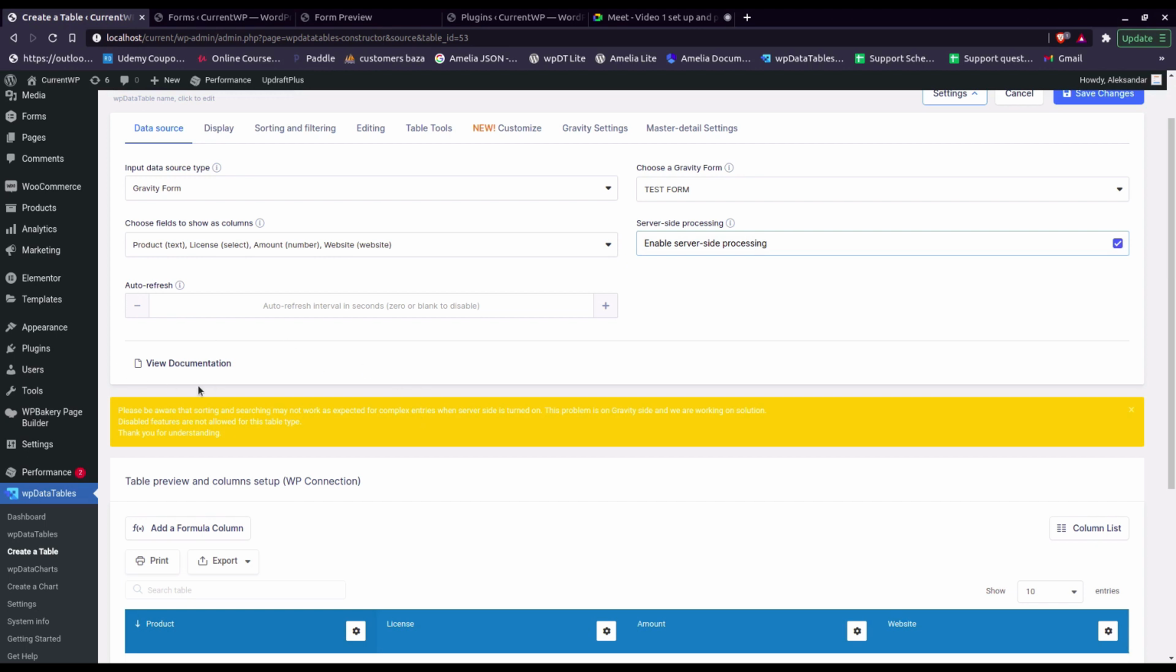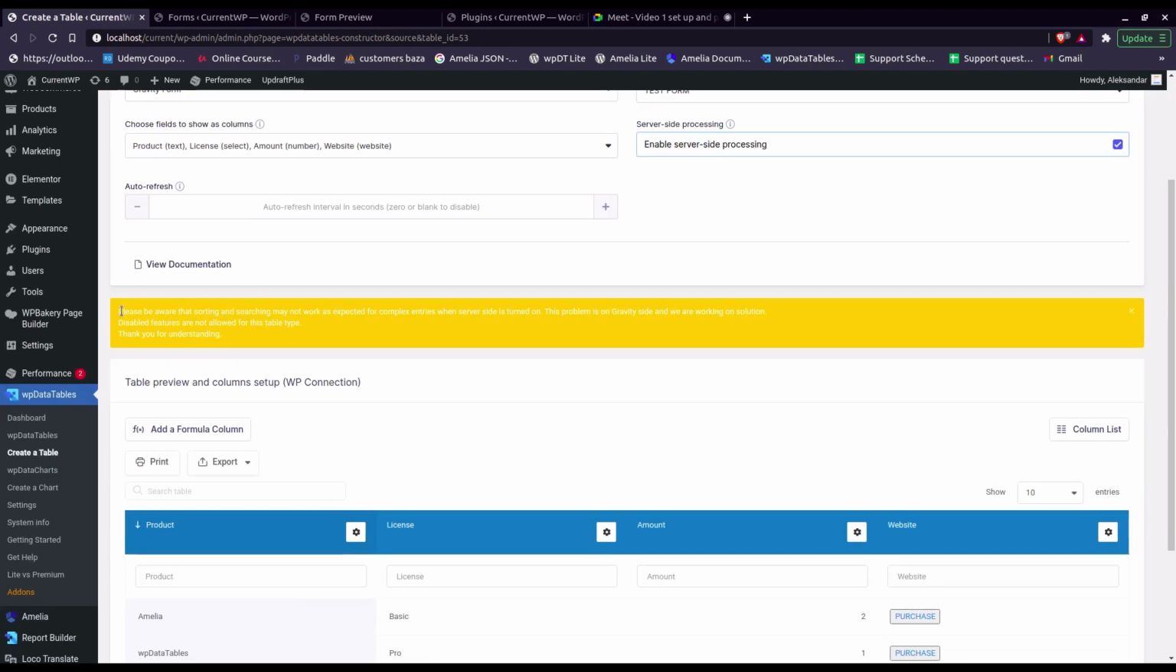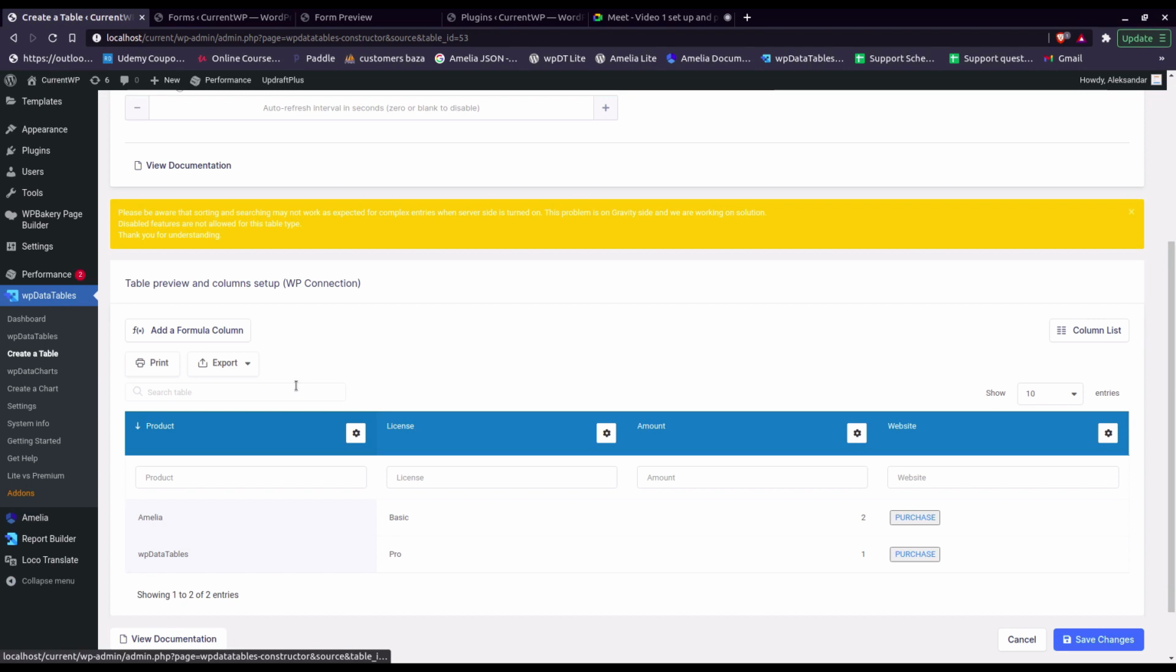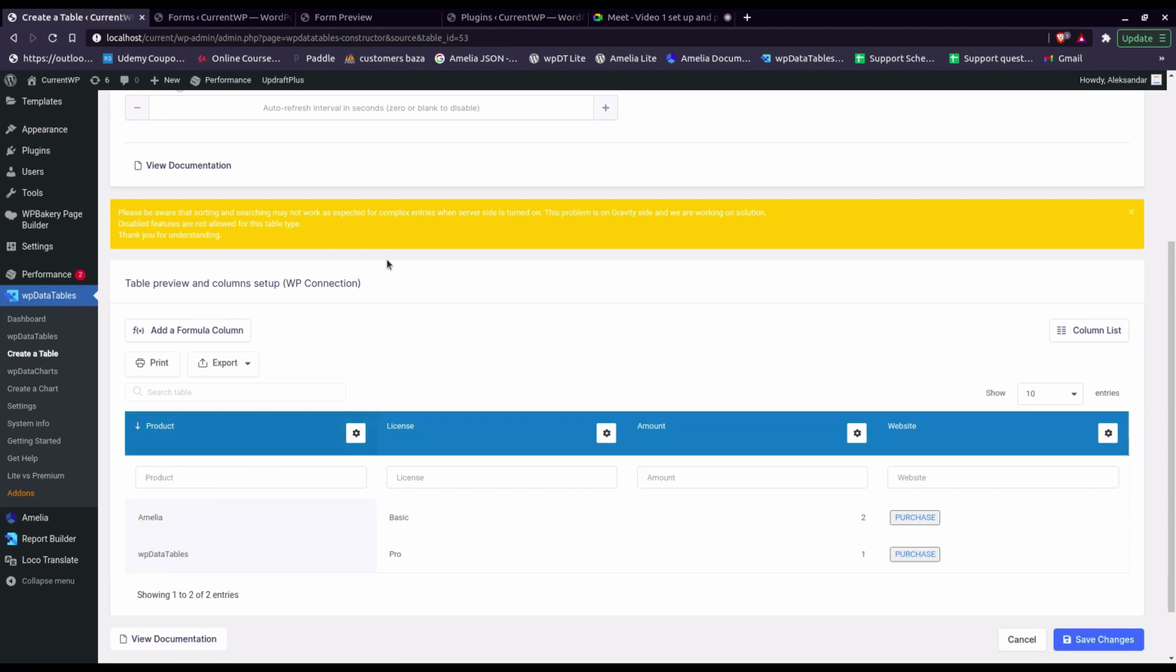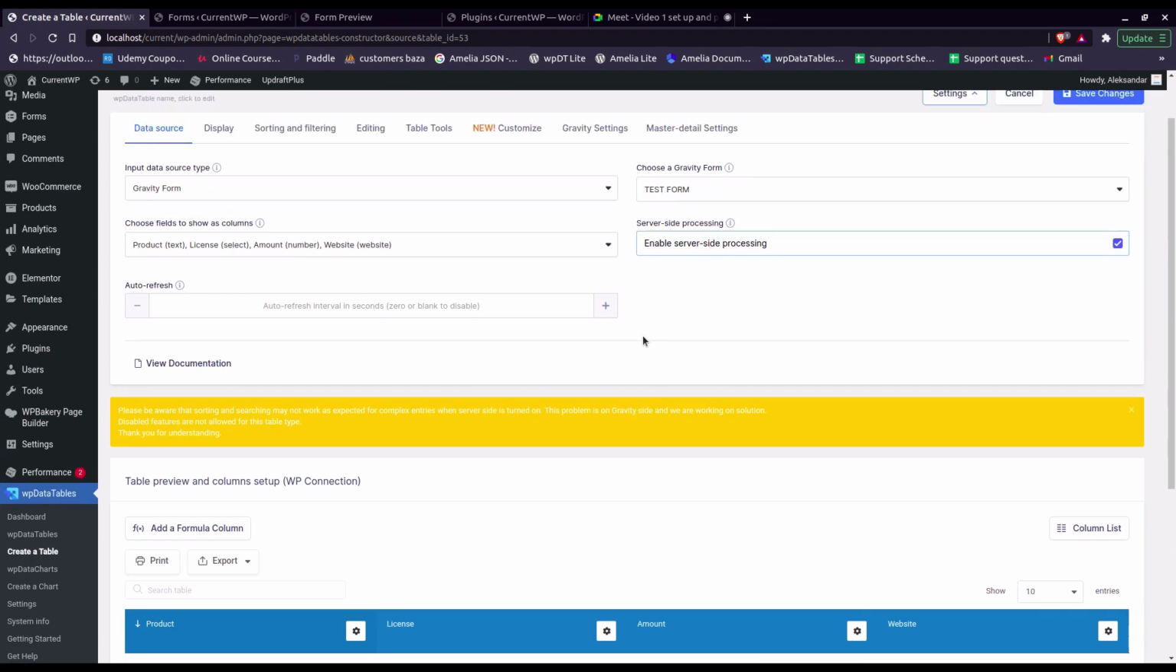Of course. I need to tell you about this first. Sorting, searching, and filtering may not work as expected for complex entries when server side is turned on. Basically, when server side is turned on, I believe that it's going to work correctly now, but for complex tables, it may not work correctly. Our developers will be working on it, so hopefully it will be fixed soon. Okay, so I've basically covered the data source page.